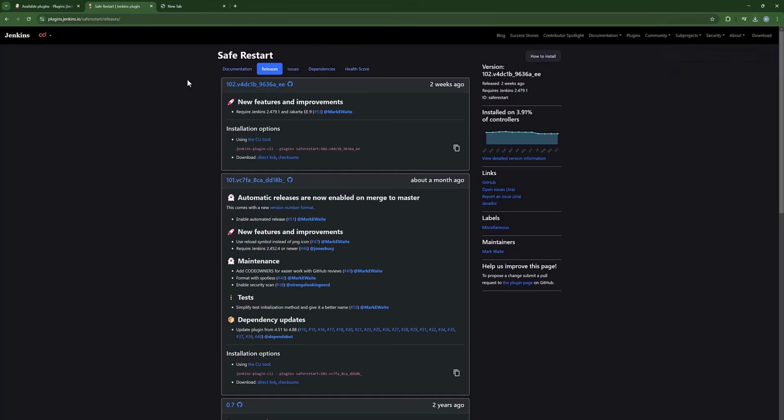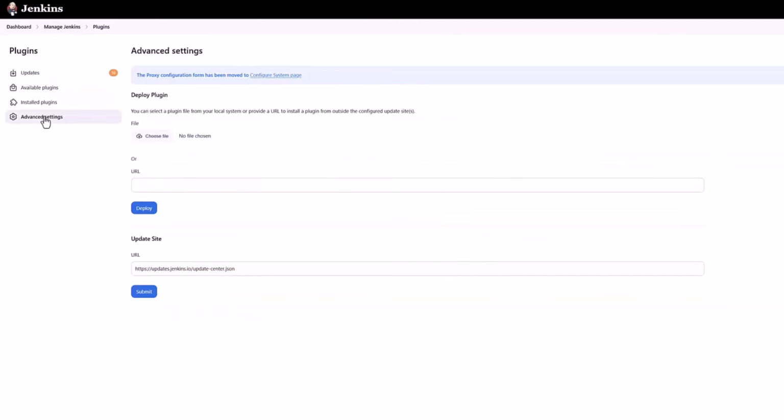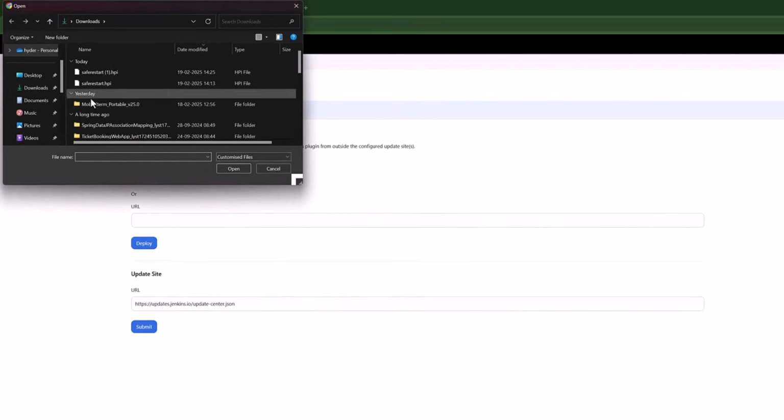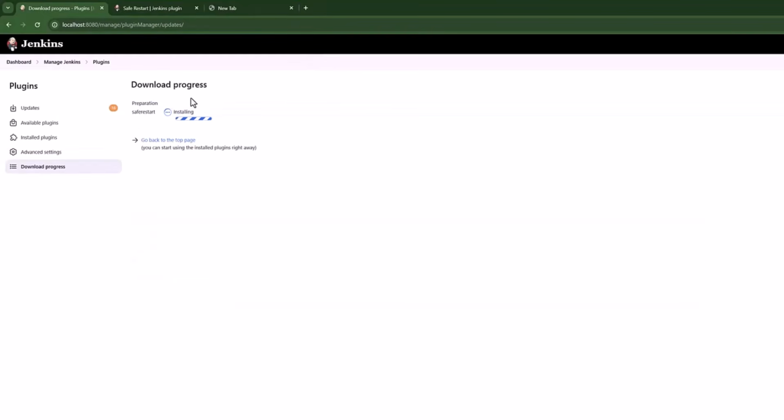Then what you have to do next is, after doing that, go back to your Jenkins, and we have an advanced setting option. Please click on that. And here we have an option called choose file. You have to just click on this. After clicking, it will redirect to the downloads, and you can see we have here a .hpi file. You just have to open that. Okay, and after which you have to just click on deploy. It will take some time and that will be installed. This is option 2 of installing. Suppose option 1 is not working for you, you can use this option.